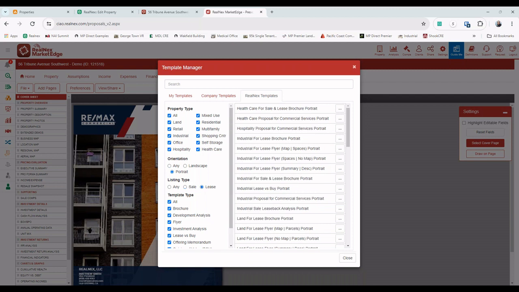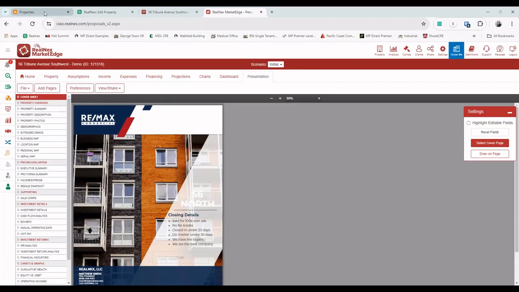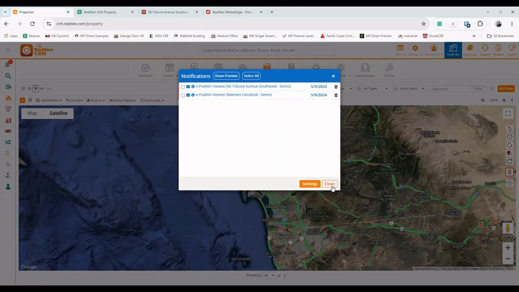Maybe it's for lease. You can do for lease out of here too. Don't think that this is only made for sales. I really dislike when people are like, your program's only made for one way. It's not. It's made for all aspects of commercial real estate, no matter what you do.